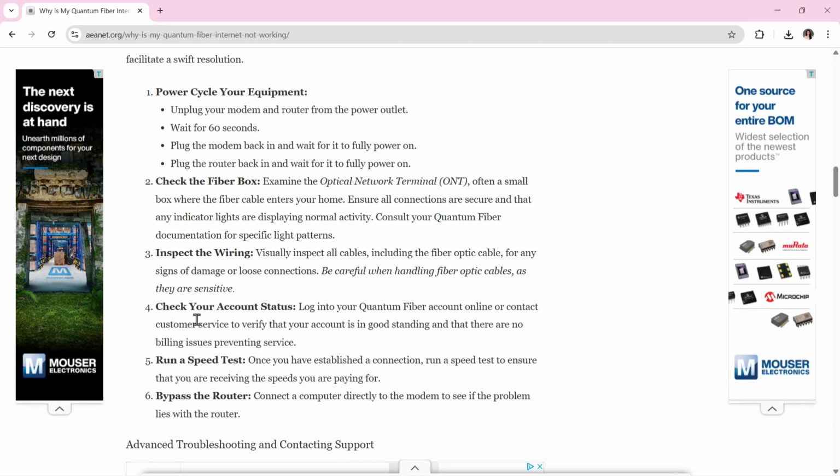Fourth thing you can do is to check your account status. Log into your Quantum Fiber account online or contact customer service to verify that your account is in good standing and that there are no billing issues preventing service.